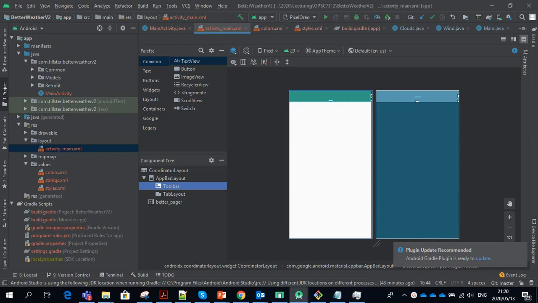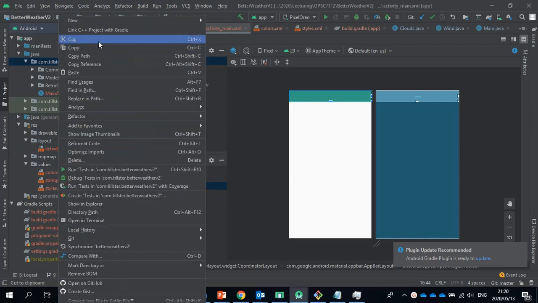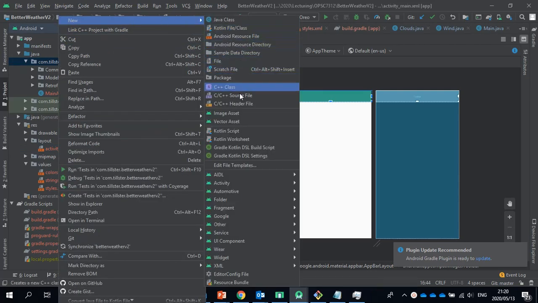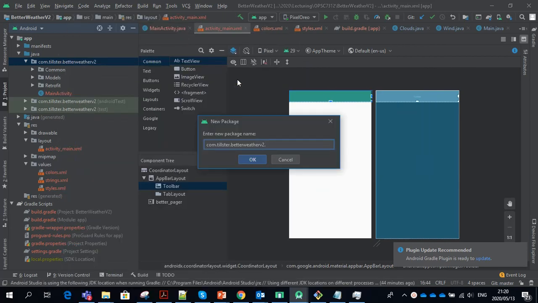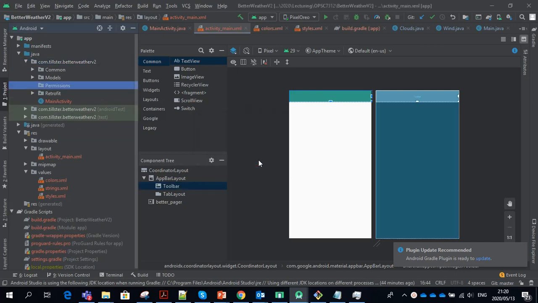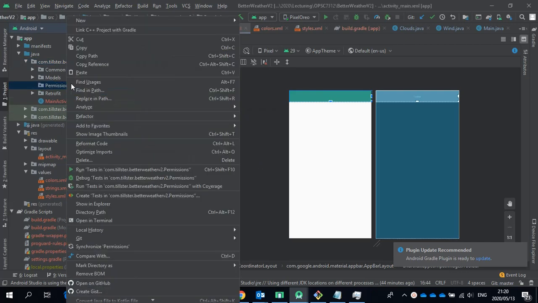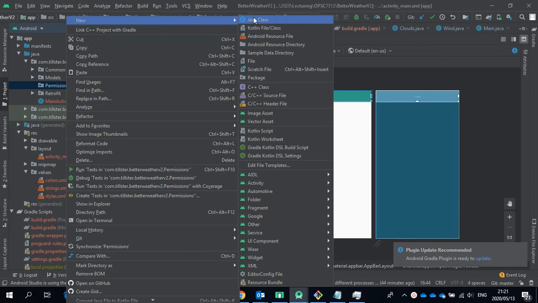The next thing we need to do is add the necessary permissions to this app, because the app will ultimately use the user's location and we have to request permissions for that from the user. So we're going to add another package, just to keep our code nice and neat, and we're going to call that package permissions. Inside the permissions package, we're going to make a new Java class.